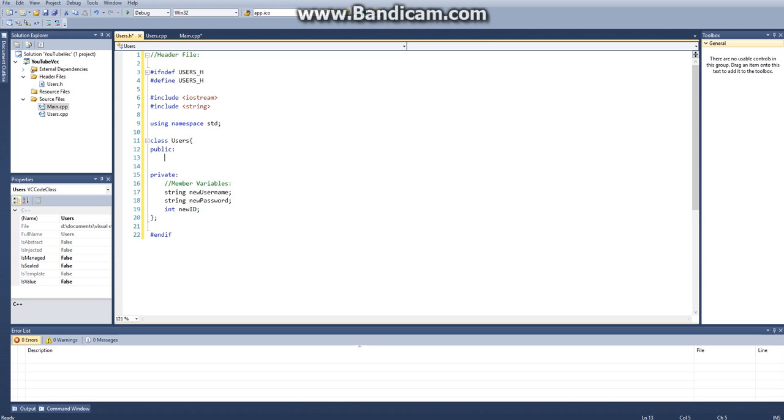The next thing we want to do under our public is create our functions. So all of our functions or modifiers or methods are going to be accessible to everything. So under our public, there are certain modifiers that we want to use. Well, the first thing you have to use is the default constructor. Don't know if I'm spelling that right.